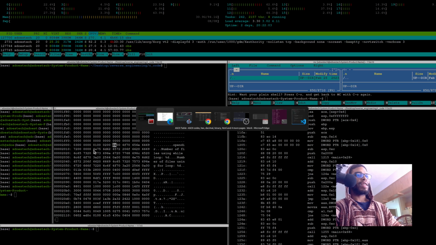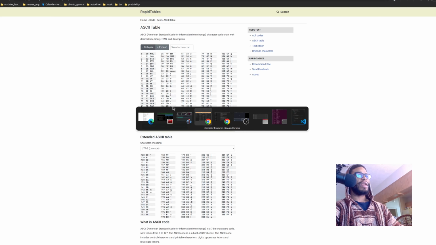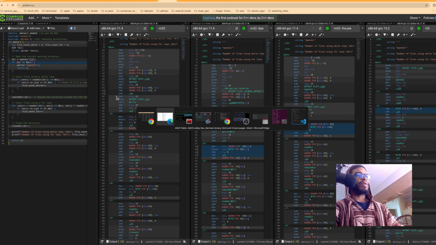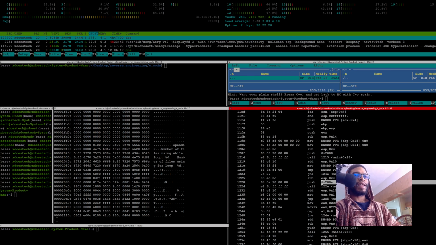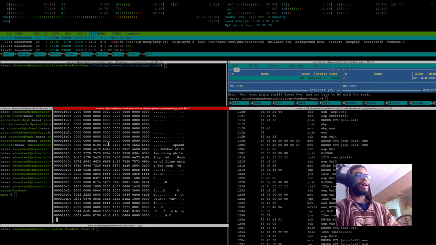And if we check the ASCII table, 2E does indeed correspond with the period. And if we go to godbolt, we will see that we want to open dir period. So that string is the first thing that's getting pushed, and we see that here. Similarly, we can check 2000A. A is the number 10 in decimal. I'm sorry, this is actually in decimal. So we got 1, 3, 5, 7, 9.